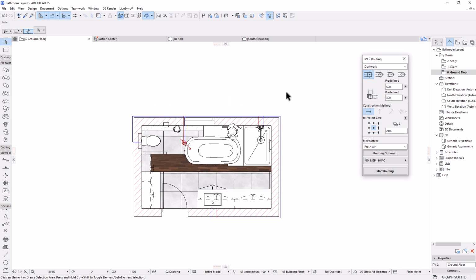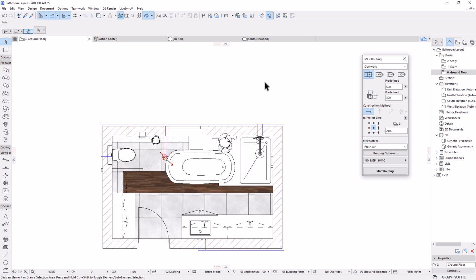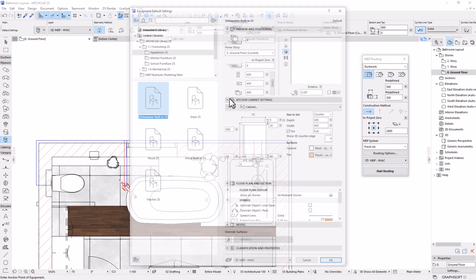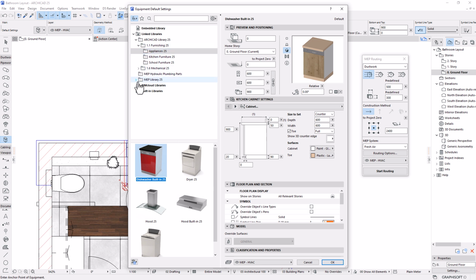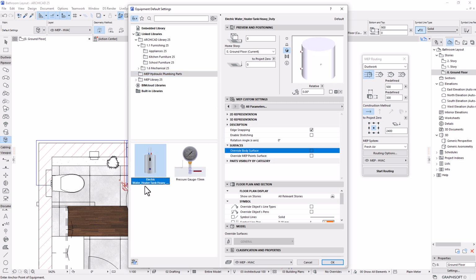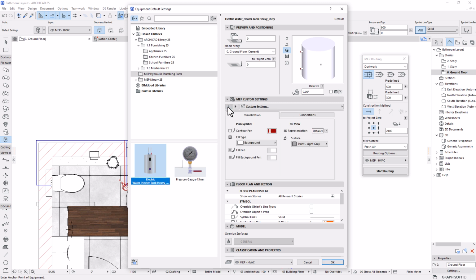So what we need to do is to indicate the source. There are 2 sources. We have to have the water tank and then the water meter here from the main supply or the main connection. So I'm going to activate the equipment tool, open its settings, and go back to the same folder there, MAP hydraulic plumbing parts. Let's select the water tank.